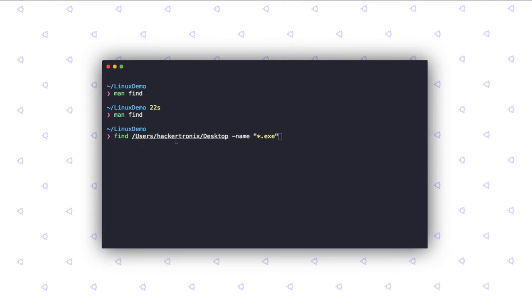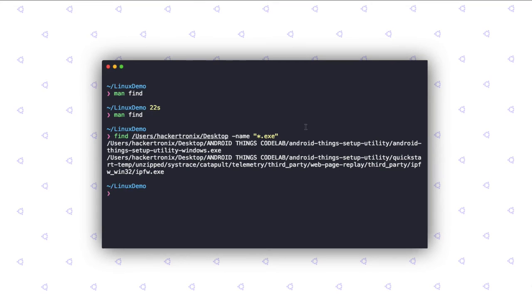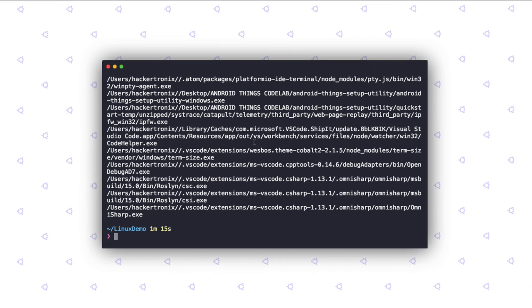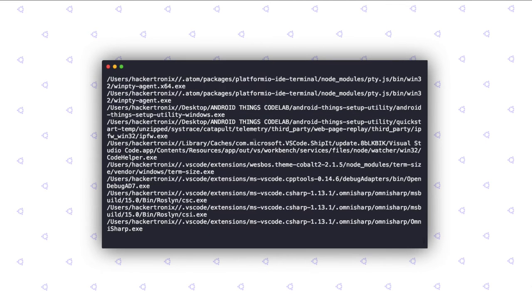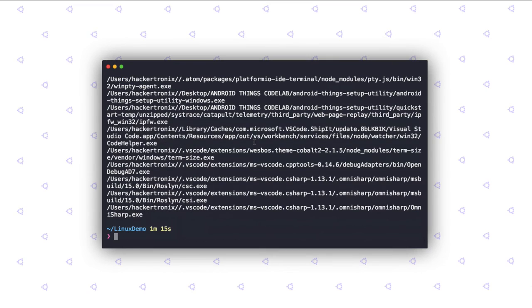The first input that is given to the find command is the path of the directory where the file is to be searched for. The second is the name option, which tells the find command what type of file you're trying to search. And if I hit enter now, you can see it has listed out the two exe files that I have on my desktop. Now, let's change from the desktop to my entire file system and then hit enter, and let's see what it comes up with. As you can see, it returned a lot more files this time since the target set was larger.